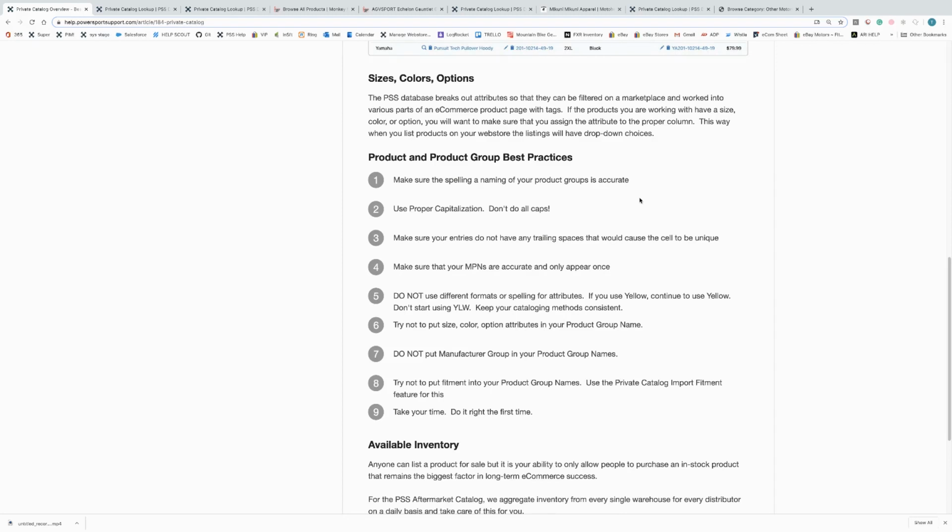Make sure that your MPNs are accurate and only appear once. Don't use different spelling formats for attributes. If you spell out yellow properly, continue to do so. Don't start using YLW or just Y. Keep it consistent, so when people are flipping through your web store, they're having a consistent experience. It's going to help.